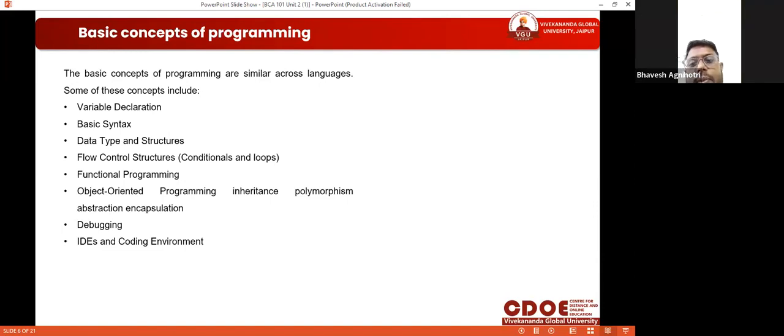Flow control structures means conditions and loops. What are conditions and loops? See, if I give a condition like the apple is red, and if the condition is true, it should come in the if block, otherwise it should go in the else block. That is the basic if else condition. I will also explain this in today's lecture.